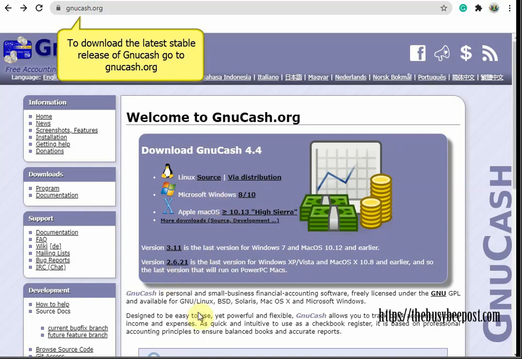It is also available for older operating systems, such as Windows 7, Vista, XP, and earlier Mac operating systems, as well as the latest operating systems, Windows 8 and 10, and Apple's High Sierra. Click on your operating system link to start the download process. This will take a few minutes.